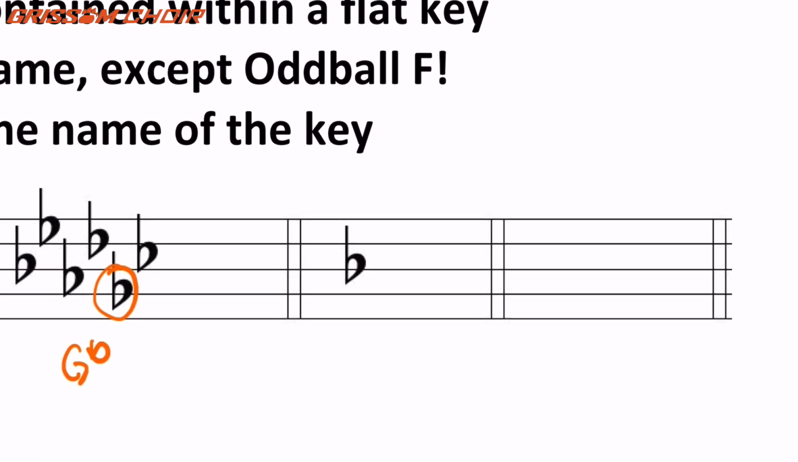This is one of 2 tricky ones. When it just gives you one flat, and that flat is on the B line, that means that we are in the key of F. Remember, F is odd. We call it Oddball F. We don't say F flat. It is just the key of F major, and that has one flat in it, B flat.